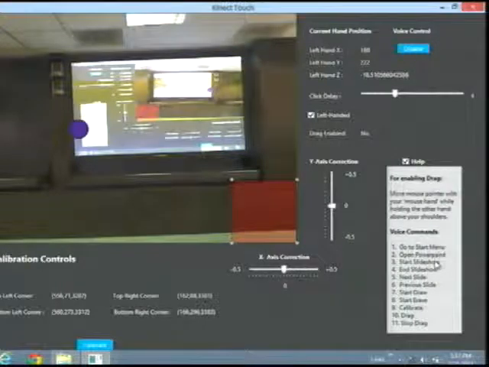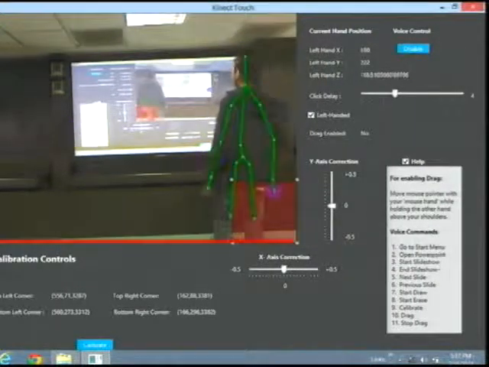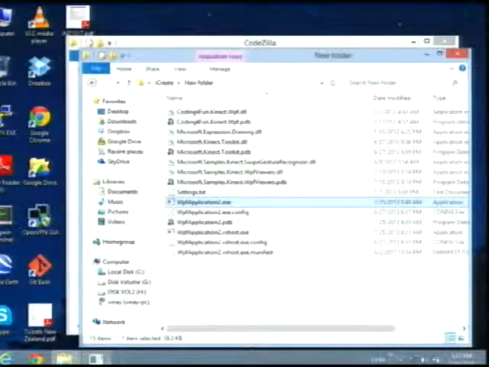Okay, yeah, those are the voice commands that we have. Let's see now. All right, it's working now.